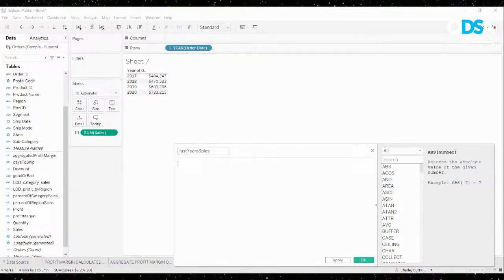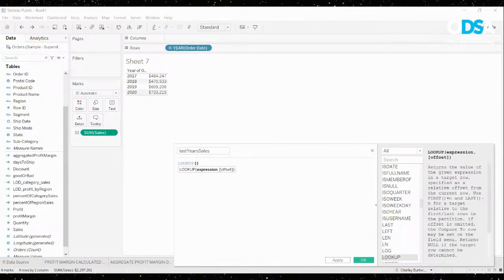Just like for level of detail, the code word was fixed. Here the code word is going to be lookup, which in this case actually makes a ton of sense. We want to look up what the value was last time. The first thing we want to put in is the expression. That's just, what are we trying to look up? We want the sum of sales. So we're going to type in sum sales.